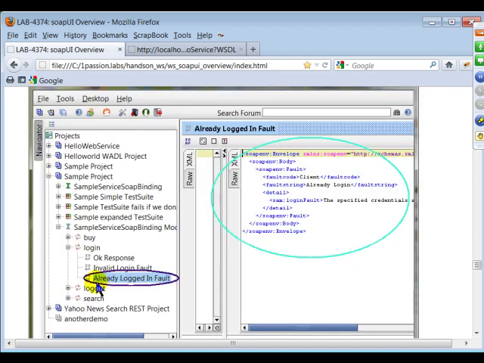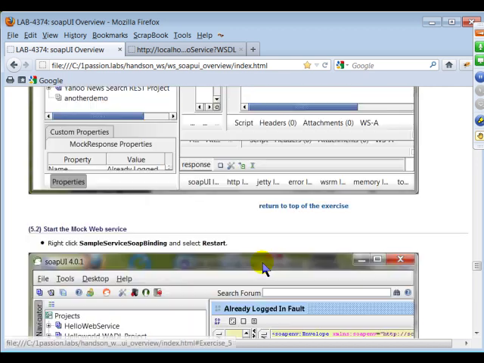And if you want to see the third response, this is the case already logged in and false. So if you send a request that contains a login username and password, and the user has already logged in, this is a message that the mock web service will actually return. Okay. So again, these are examples of various responses that you can have for the mock web service, for that particular login operation.